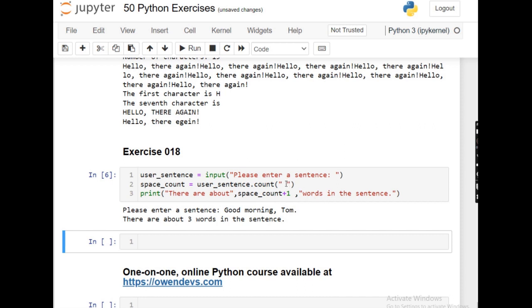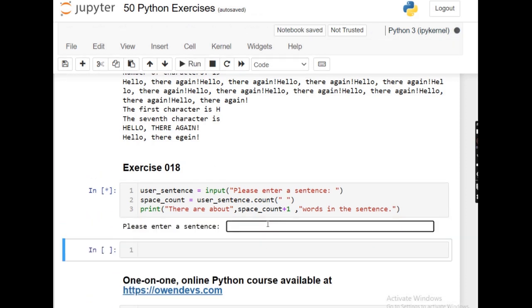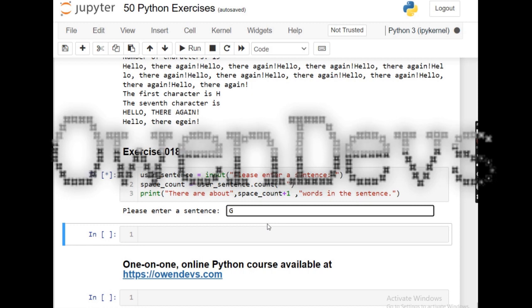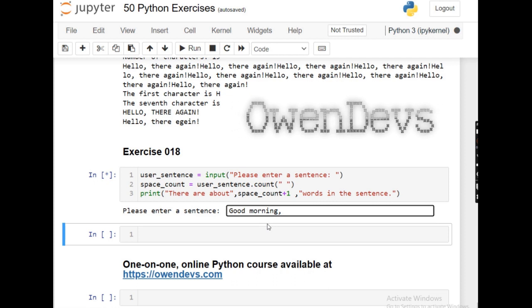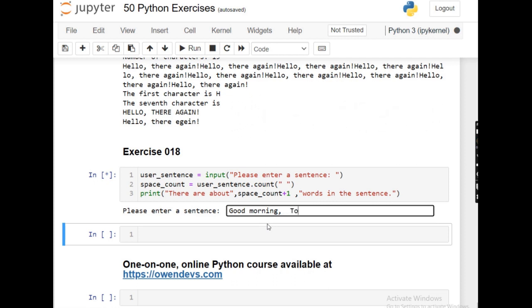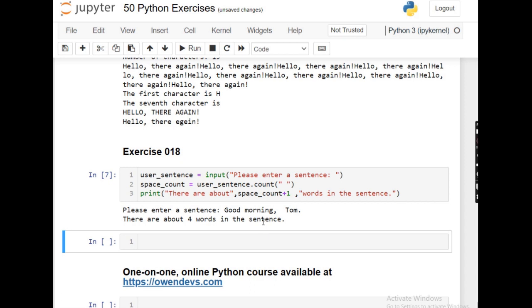Of course, if someone enters, let me demonstrate. If I type again, good morning, and then I type 2 spaces, then it now says that there are 4 words because it's counting these 2 spaces separately. There are ways to work around that, but let's not get into that for now.